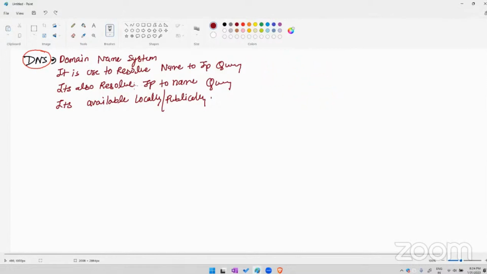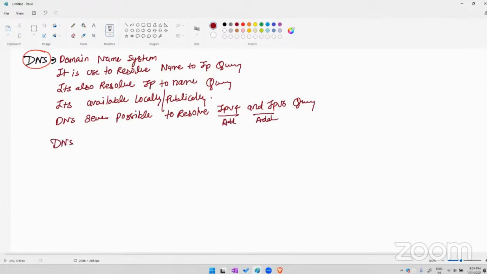So Google also uses some DNS. Now, one more thing. The DNS server is possible to resolve IPv4 and IPv6 queries. These are IP addresses. Now one more thing, DNS uses a port number. How to identify? The port number is 53.